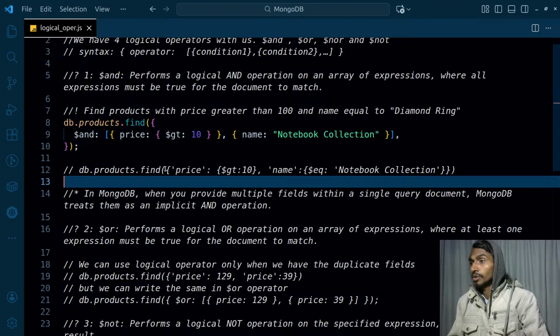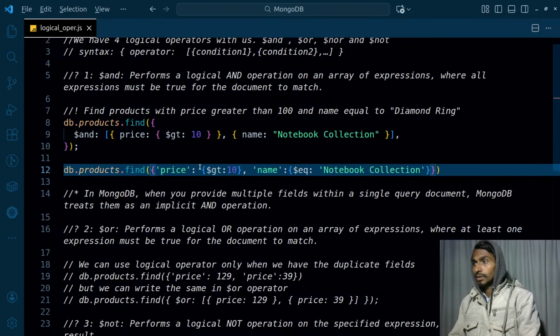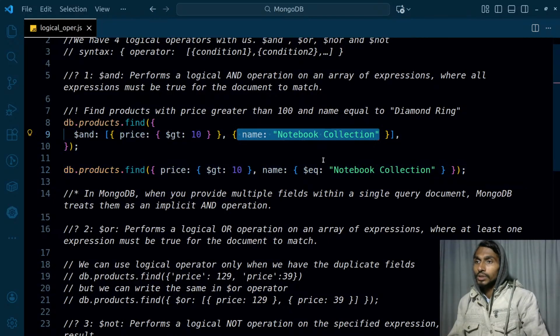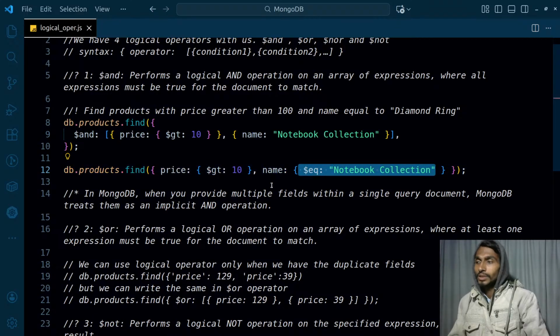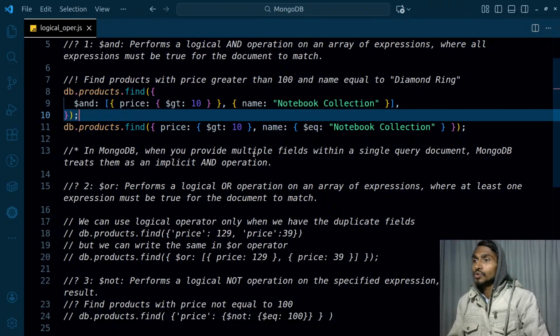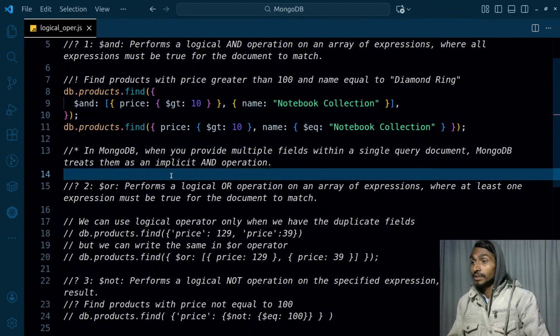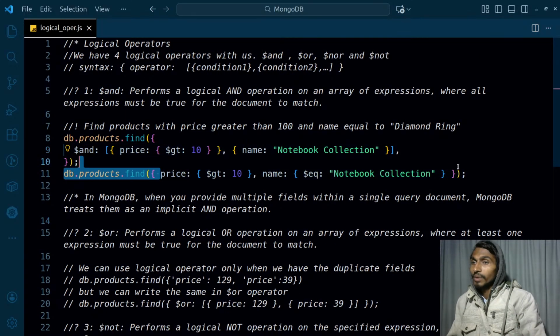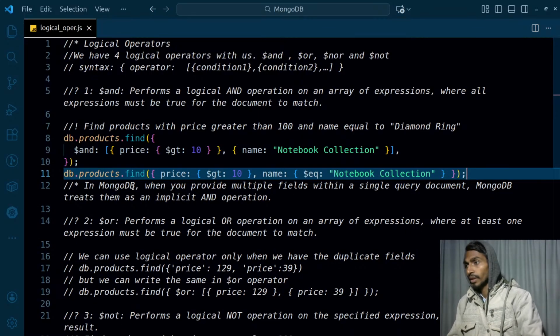Then we have again db.products.find one more, then name $eq. Even if you are simply saying that name is going to be this, that's going to be fine. Here name is notebook collection, and here we are saying name equals notebook collection. Both ways are right. In MongoDB, when you provide multiple fields within a single query document, MongoDB treats them as an implicit AND operation. So it simply means that you can do it directly. Over here you are using the AND operator, and over here you are giving them directly. That's what it means.